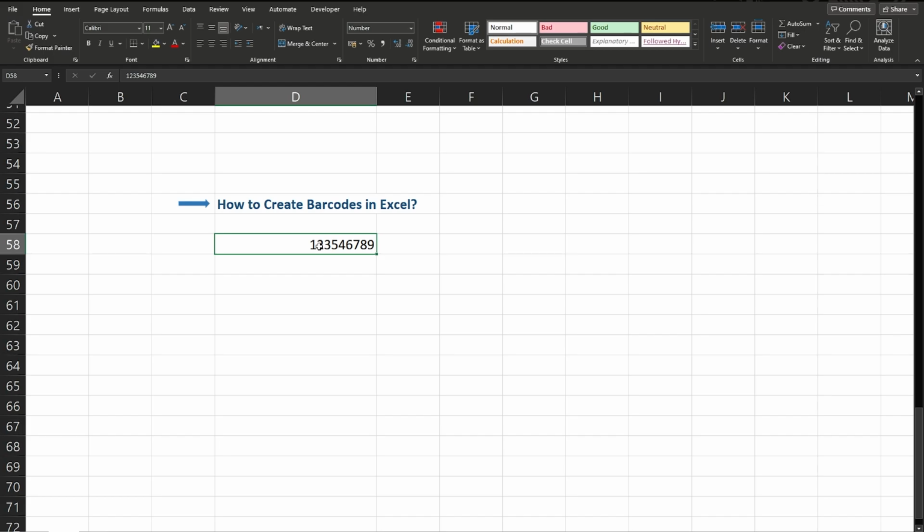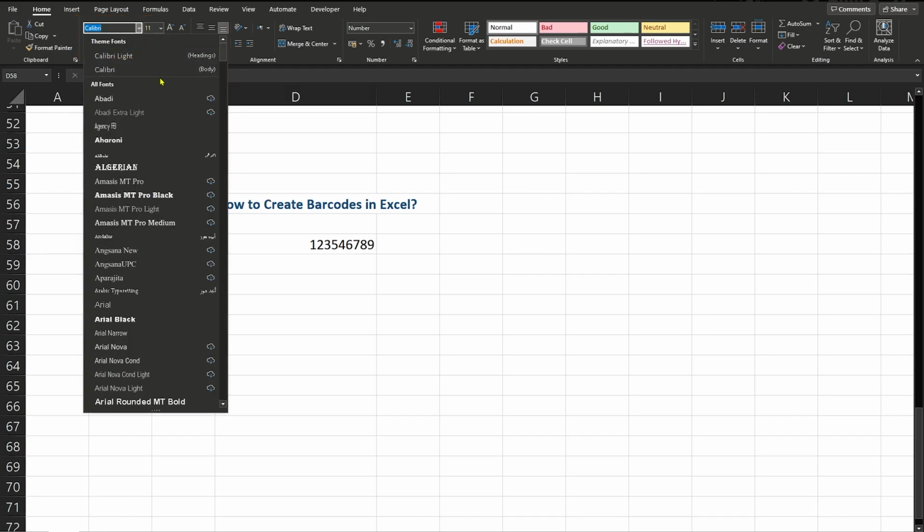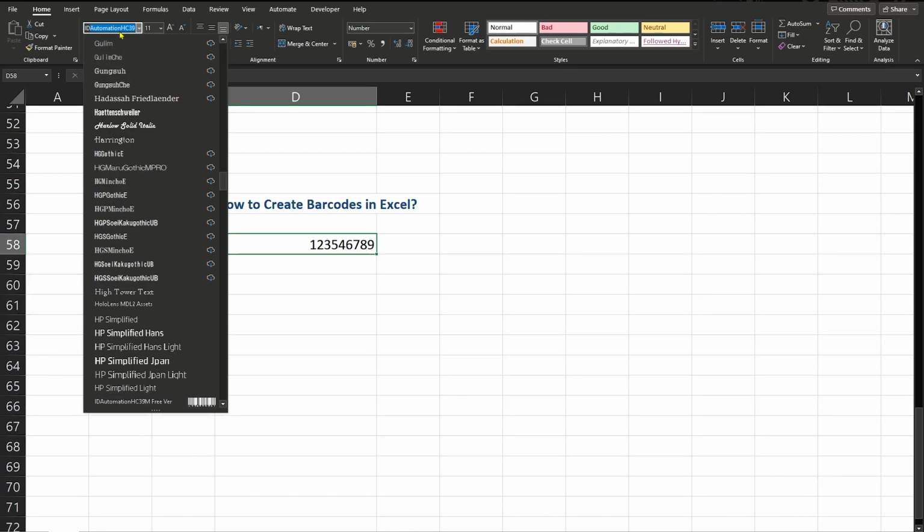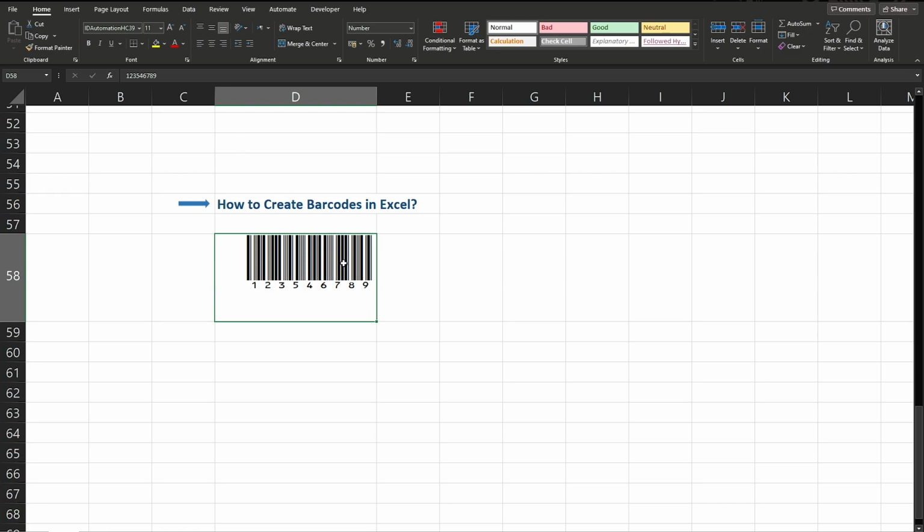And now what we need to do is, from your fonts panel, drop down your fonts list, and in here we need to search for ID Automation HC39. Press enter, and that's it. Here you can see that our numbers are now converted into a barcode. So that's a pretty simple process.